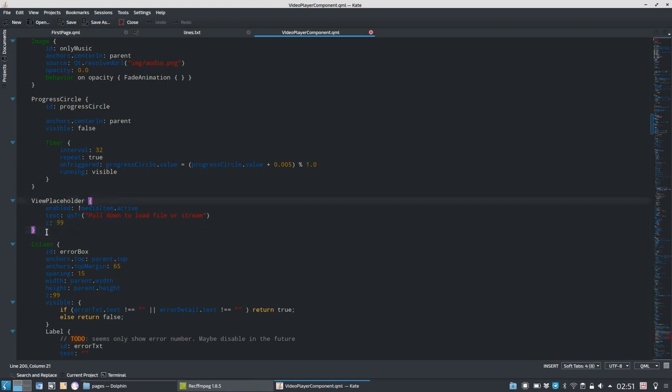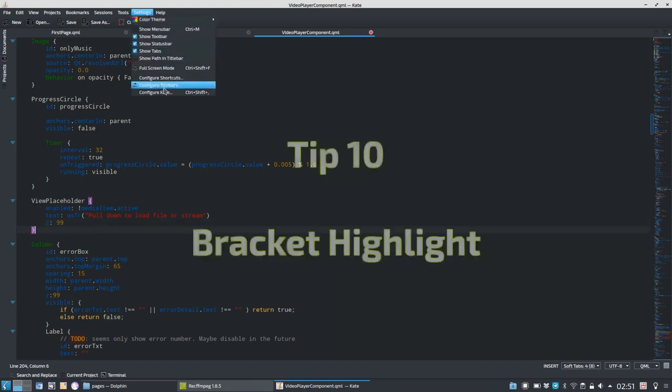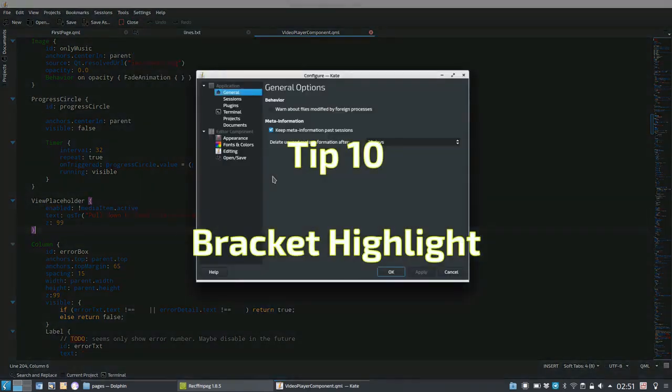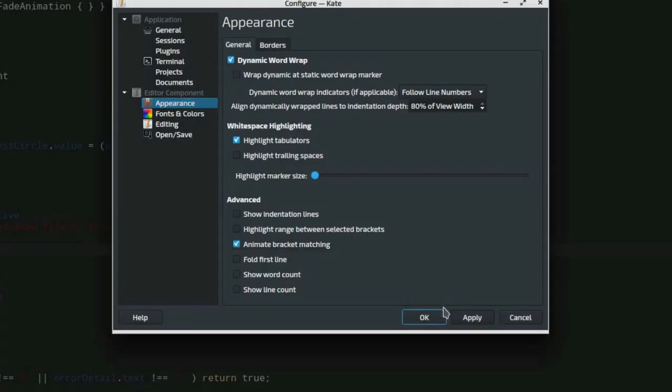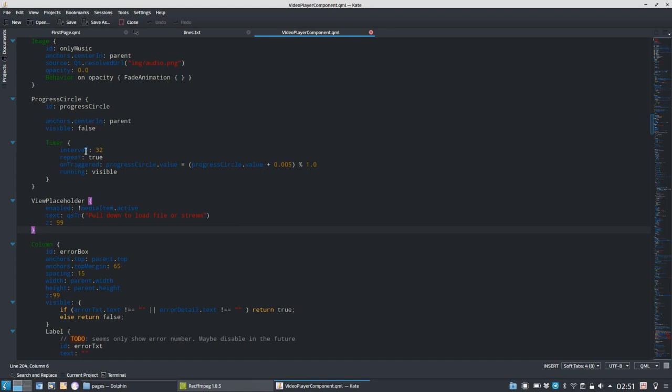Tip number 10 is bracket highlighting. If I have a bracket in here marked, you can see it is here and here marked by color. But if I want to highlight this bracket even more, I can go to Configure Kate, Appearance, and say Animate Bracket Matching. Then if I click on something like this here, it will animate the matching as well, which is sometimes easier to find depending on the color that you have set.